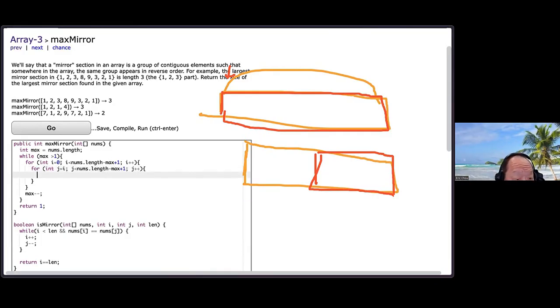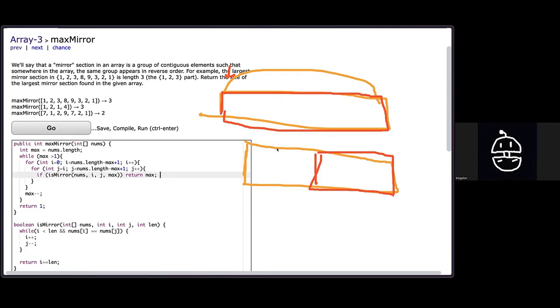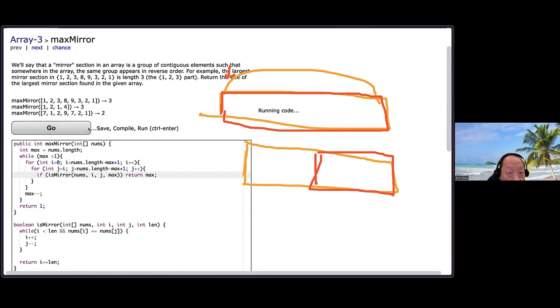So your j starts from the same as i, but you keep going down as well. In every case you check this i, j and max. So this one is the mirrored check of your nums i, j and max. Then you return max because you find the max and you return max. Okay, you check if this is correct. I may have rushed and coded something wrong, but you check if this is correct.